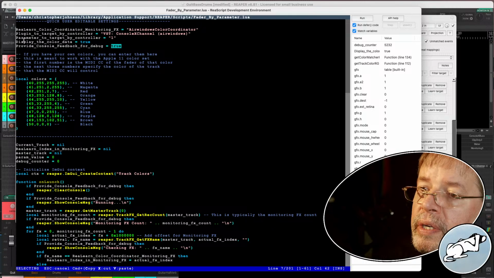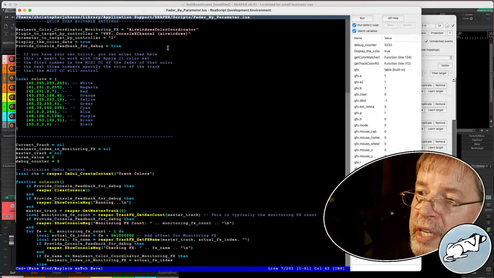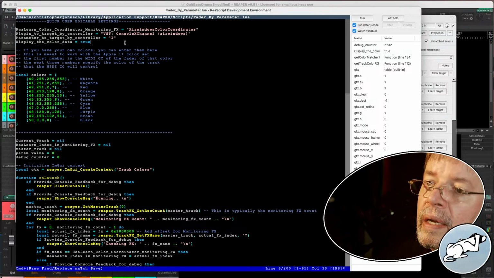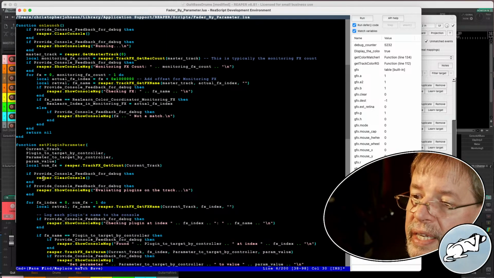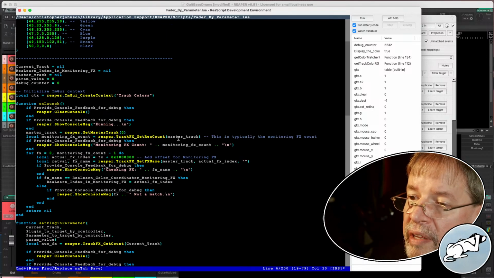Yeah, how about nope for all this? Parameter to target by controller, yep, that's going to be changed. I feel like that's going to go away because it's just counting a really fast count and it's not doing anything else.